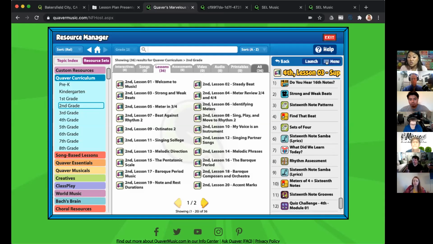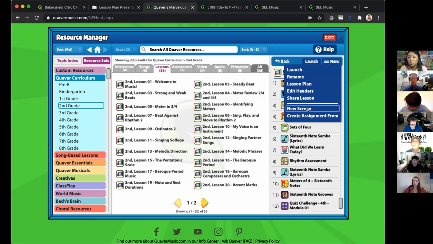The next thing you can do, 2 things. If you click on menu and go to new screen, now this is for when you can't find an activity or you have a resource that you want to upload and you already have a PDF, you have maybe an MP3 track that you've used with your students that you want to now include into a lesson.